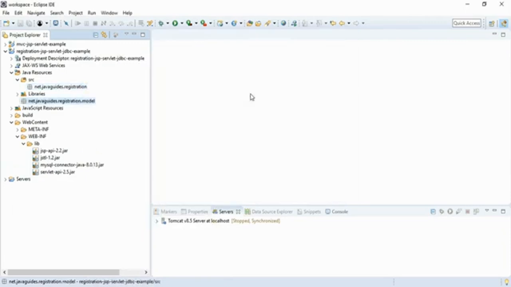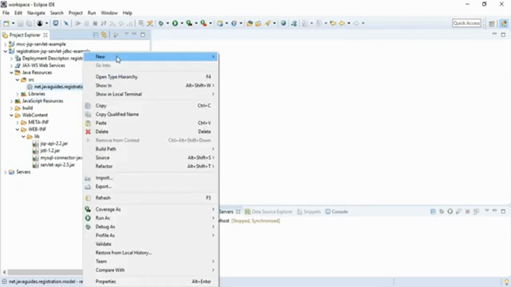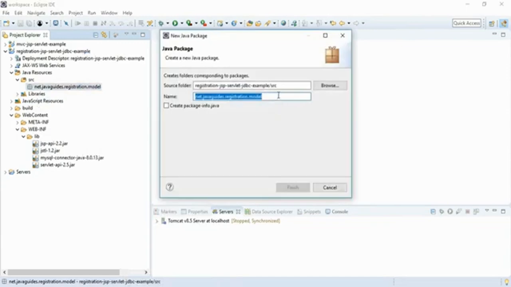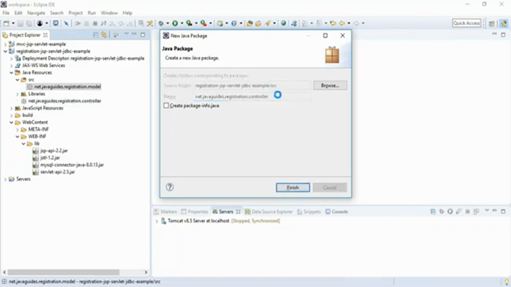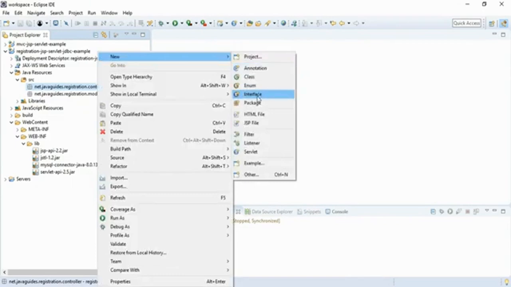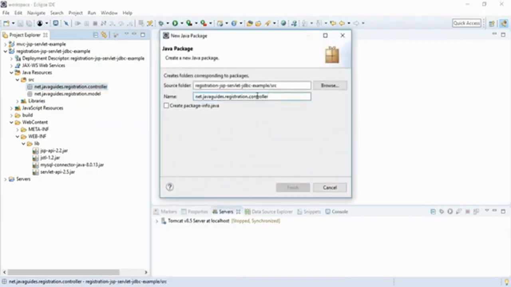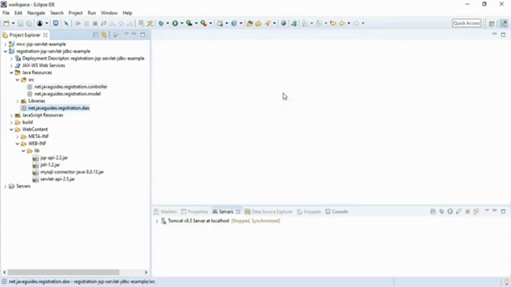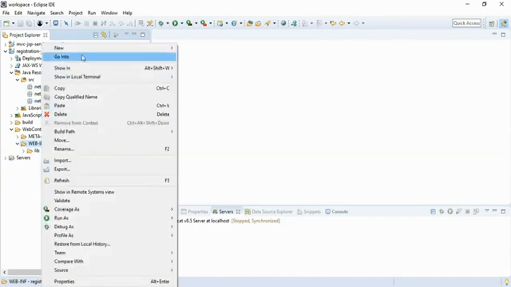Create a model package, and let's create a controller package. Let's create a DAO package. Alright, so as I mentioned earlier, we are using the model view controller design pattern, right? So we have a model layer in place, controller layer in place. Now we create a view layer.